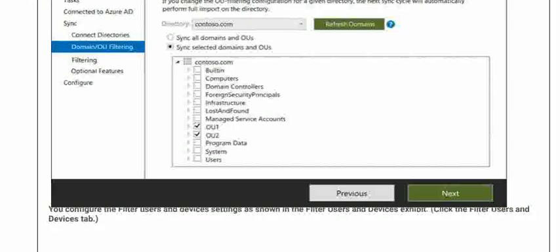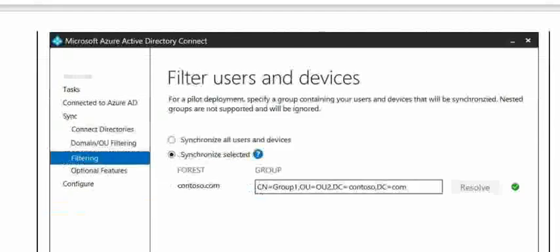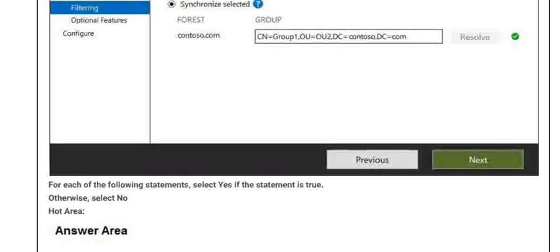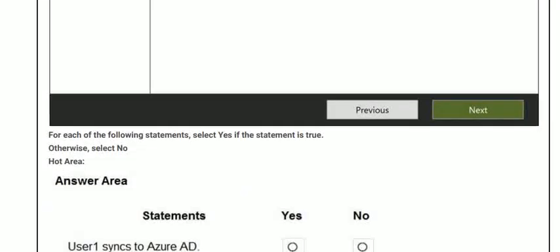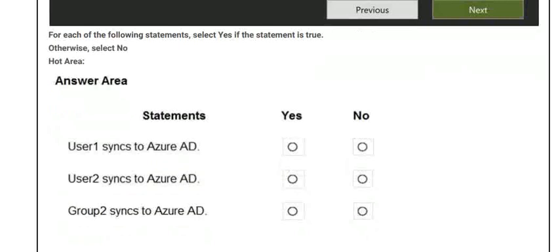You configure the filter users and devices setting as shown in the filter users and devices exhibit. Please go through the pictures. For each of the following statements, select yes if the statement is true, otherwise select no. Answer area. Statements. User 1 syncs to Azure AD. User 2 syncs to Azure AD. And Group 2 syncs to Azure AD.